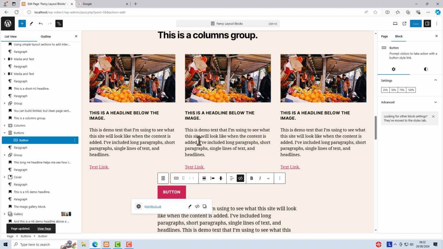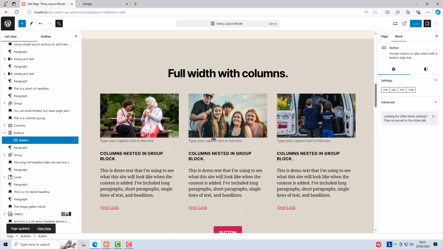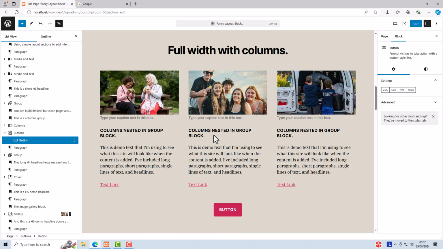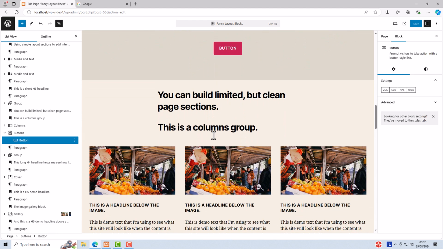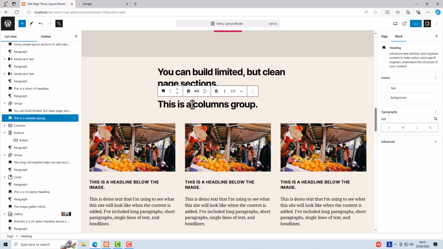Now what I want to do, I want to add a background colour to that whole area. And to do that, I group the blocks. So I've got from this block down to the buttons block.